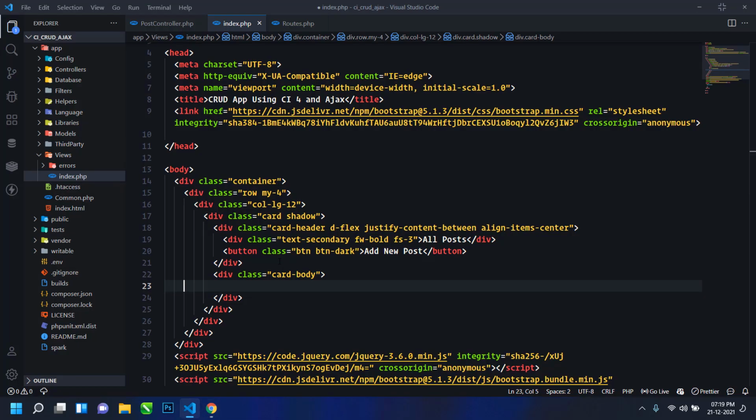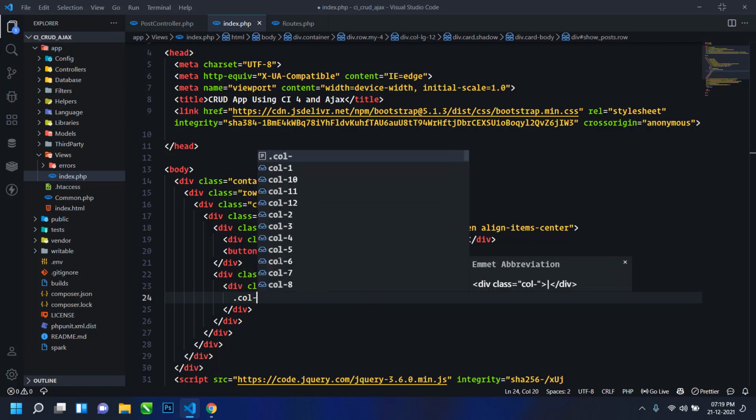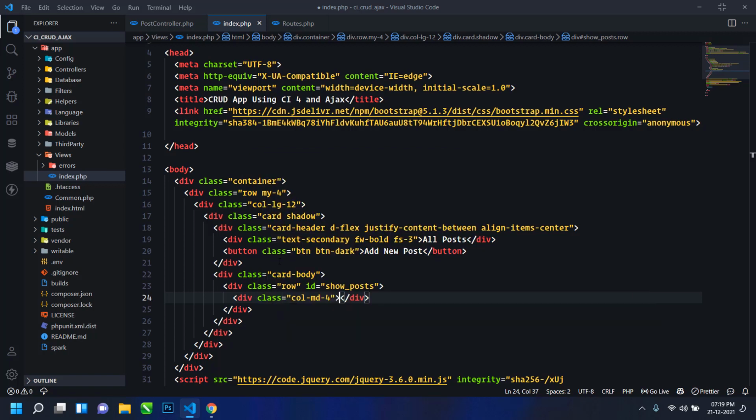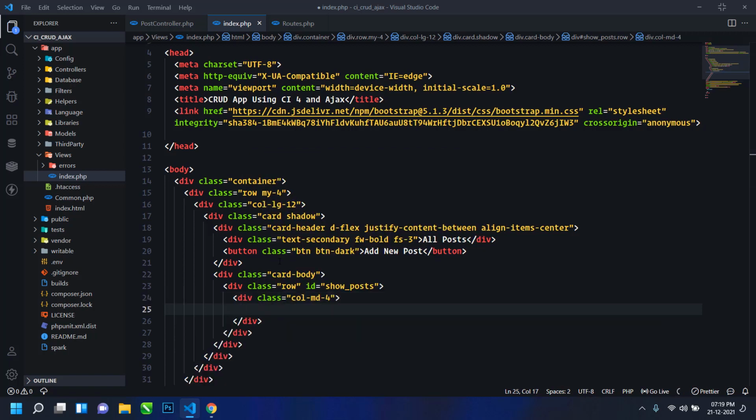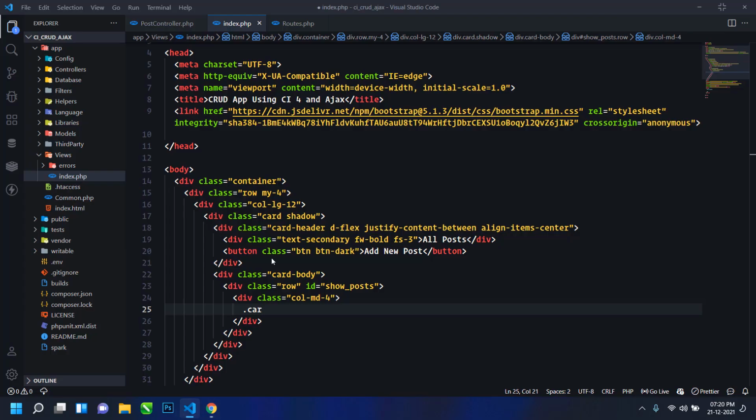Inside this card body I will create a row. Just create a row and give an id to this div, posts. And then here I will create a column, col md 4. And here I will create a card. So I'm creating one static post here. Later I will make it dynamic.